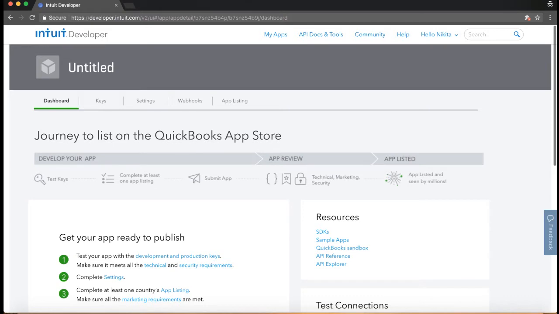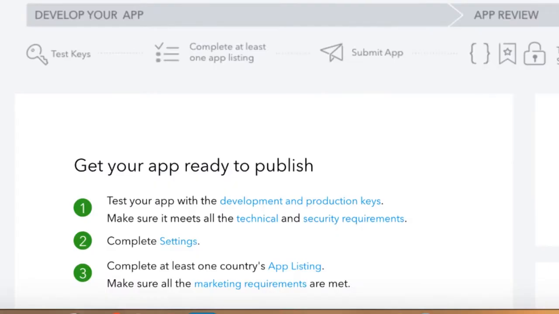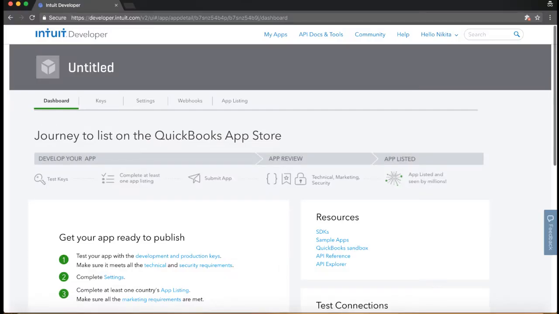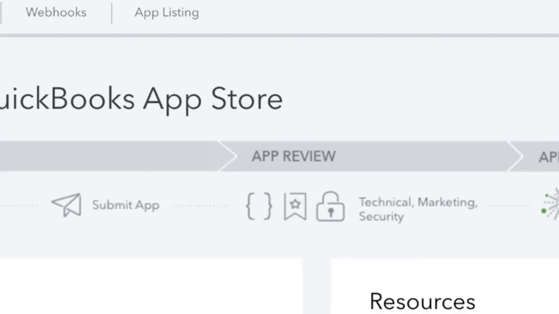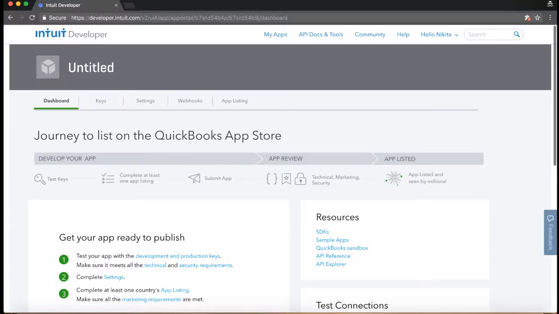Let's take a look around. On the left, we have everything you need to get your app ready for submission for apps.com, how to implement OAuth, OpenID, and how to test it in the playground. On the right, you will find additional resources, SDKs in multiple different programming languages, sample applications, your QuickBooks Online Sandbox, and the API Explorer. These resources are key in helping you build and test your application.